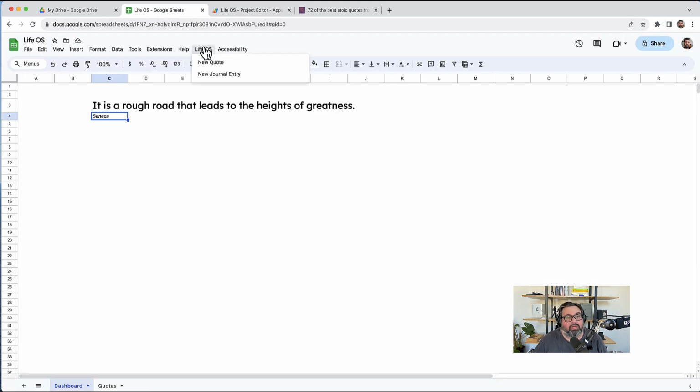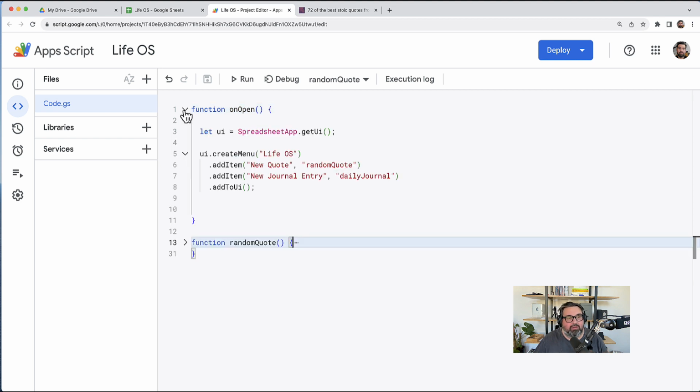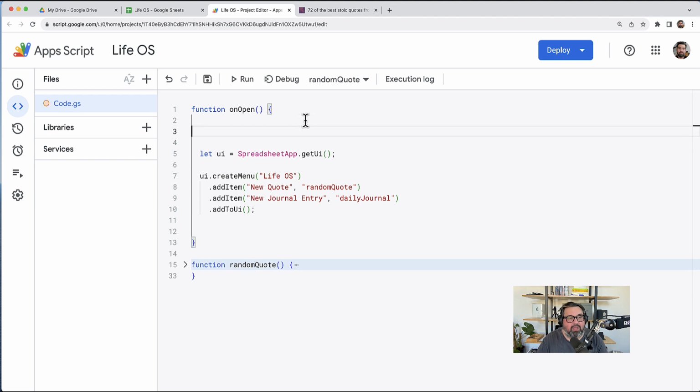And remember, in our custom menu, we tied new quote to the function of random quote. So I should just be able to click this and it gives me a new quote. "Conceal a flaw and the world will imagine the worst," from Marcus Aurelius. Awesome. So now we have random quotes that will populate. And I also want this to happen anytime I open this dashboard. So what I'm going to do is in my onOpen function, I'm going to call random quote. So basically anytime the onOpen function runs, it will pull a random quote and put it into my dashboard for me.